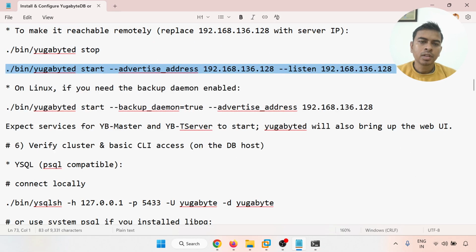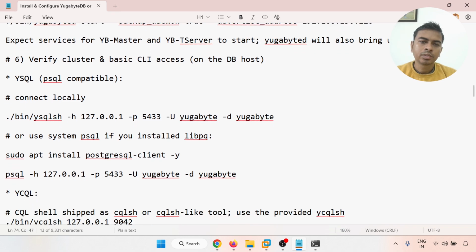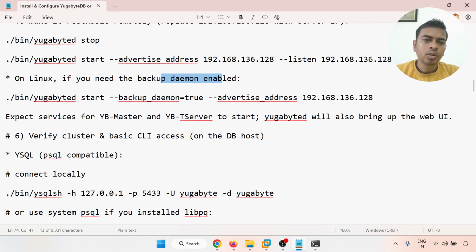So done. On Linux, if you need to enable the backup daemon, you can go through this. Now I'm not going through that one. So we have run that, and I'll show you. Our system is running.